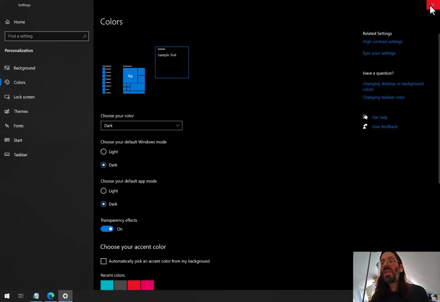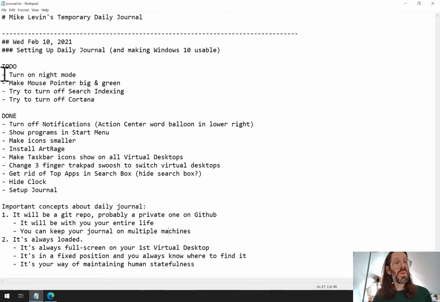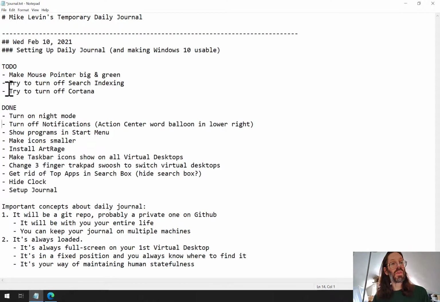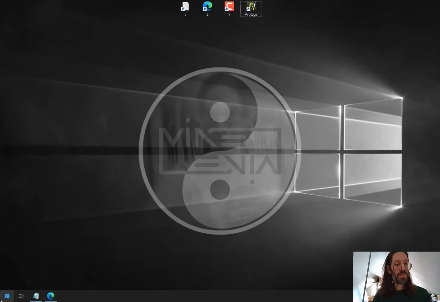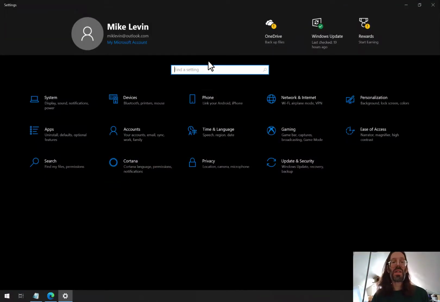And turned on night mode. And maybe making the mouse pointer big and green, and then I'll get rid of most of these little settling-in things that I do. And this will be the last video on that front before I get on to the more interesting things that people are probably here for, like Windows Subsystem for Linux, Windows Terminal, and things like that.